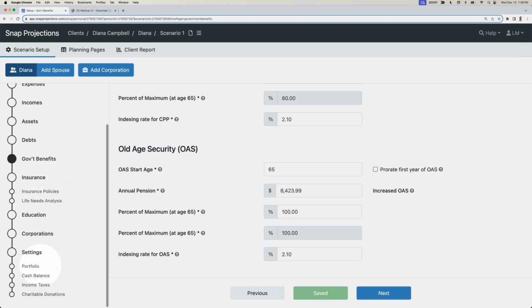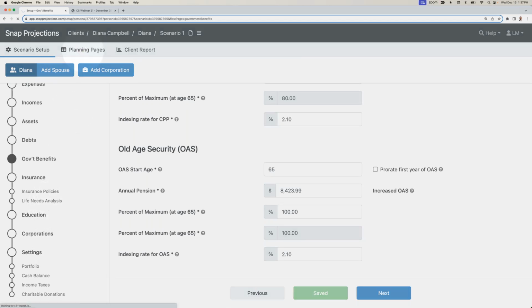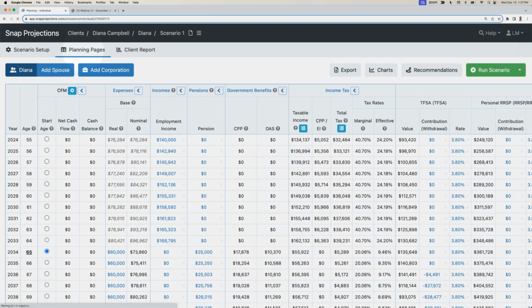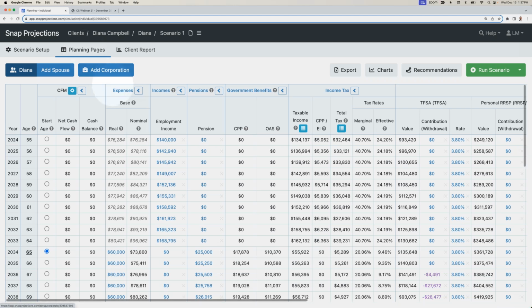Similar to before, we do have these pages available when relevant, but in this particular case, we won't need to adjust any of these settings or input anything else. So we'll click planning pages and go to the summary of the plan. So again, we start in 2024. Our client's age that year will be 55.